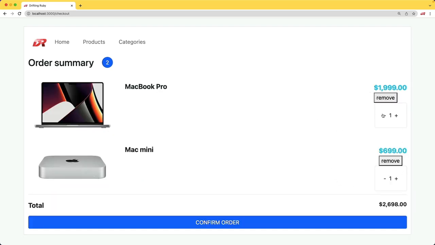And we're going to be building all of this interactivity. And we're going to do all of this without writing a single line of JavaScript. We're only going to be using a fresh Rails 7 application and Hotwire with no additional plugins or libraries.